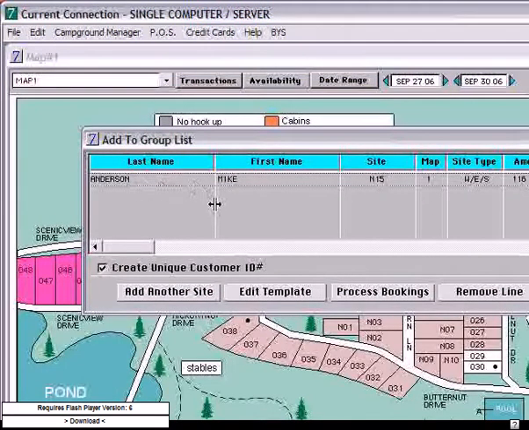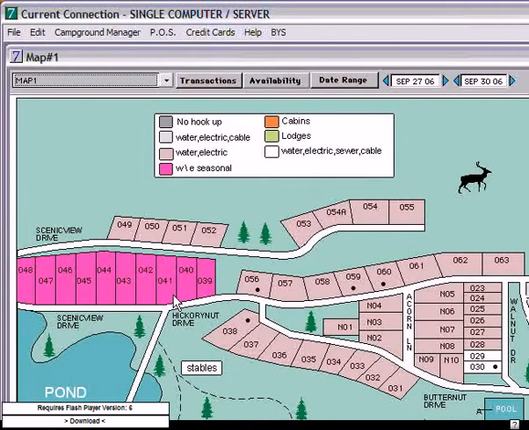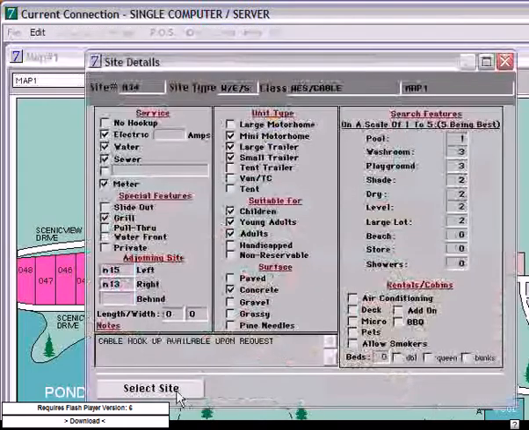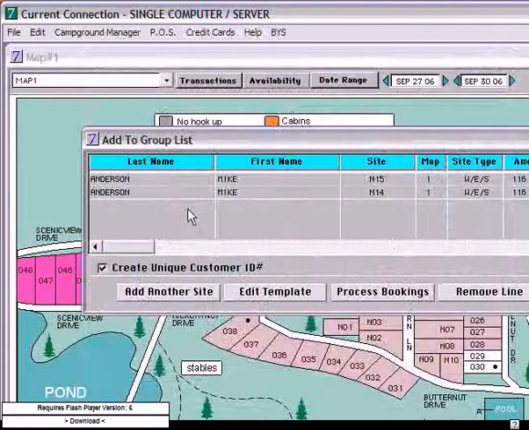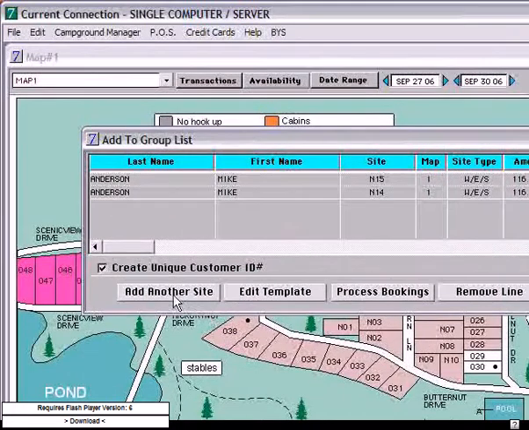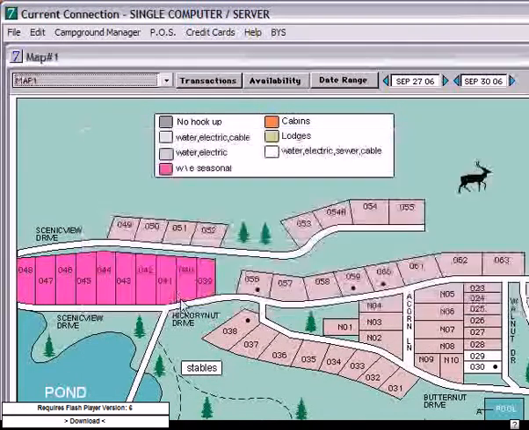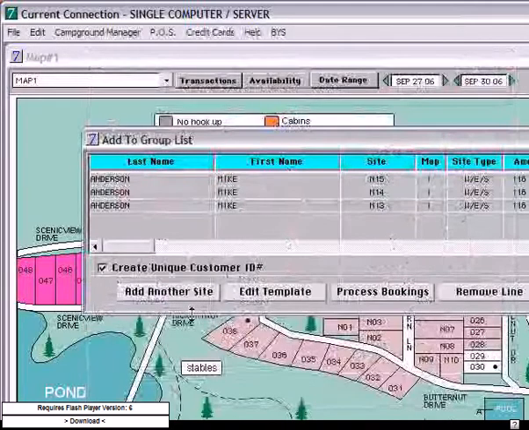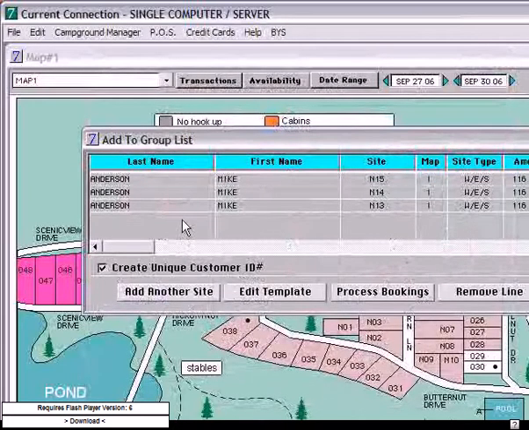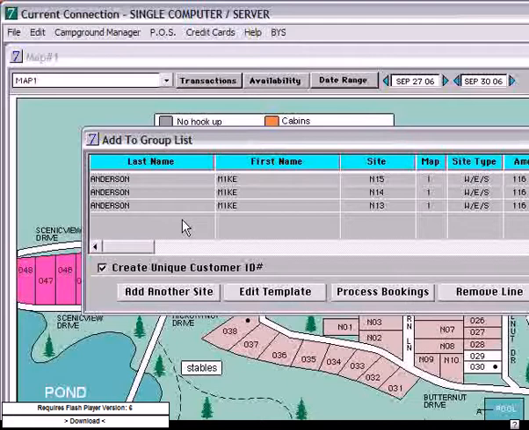Now if I want to continue adding members, all I would have to do is click on Add Another Site. And I can continue on with N14. Select Site, and there's N14. And I'll do this one or two more times. Actually, I'll do it one more time. N13, select Site.